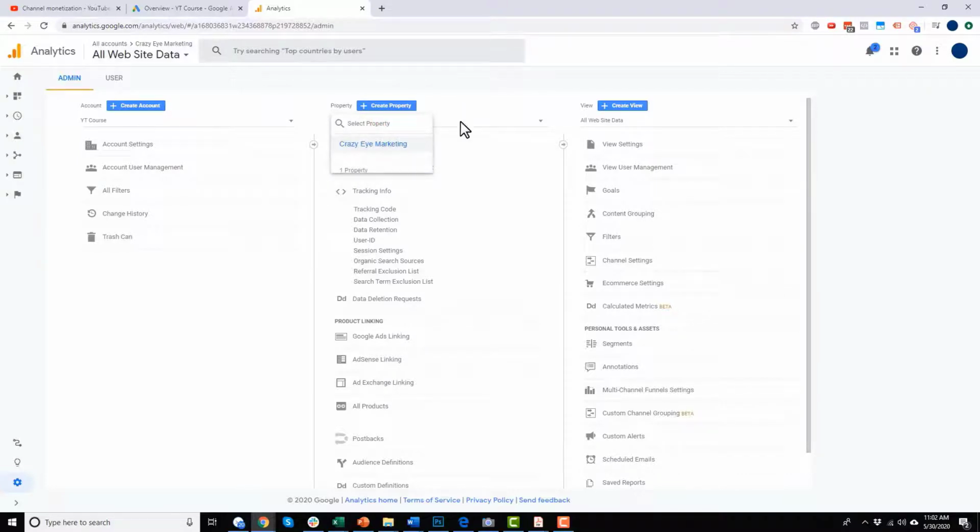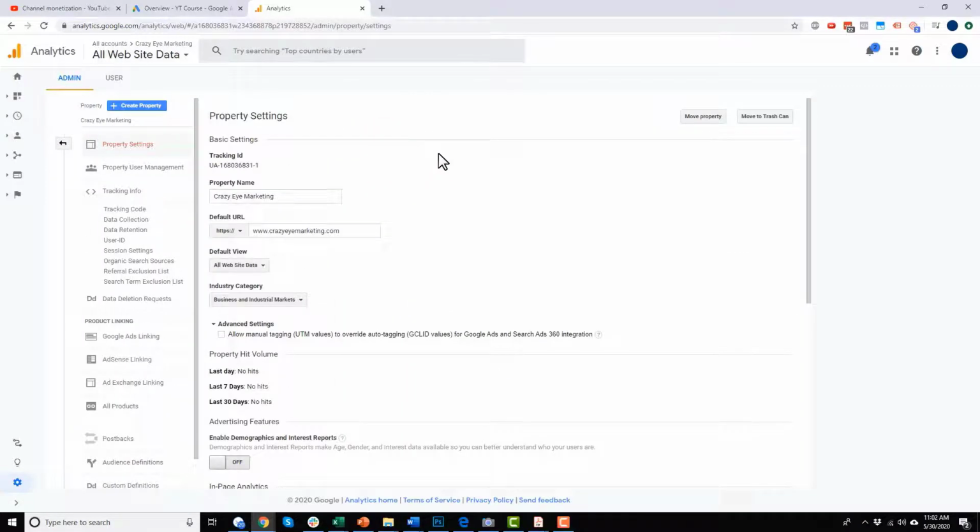So I only have the one property that I just created, but if you want to create multiple properties, you could go ahead and do that as well. And then we have views, and so we'll wind up creating some different views to analyze our information. But let's start with property here and go through all these options. So here's all the property settings.